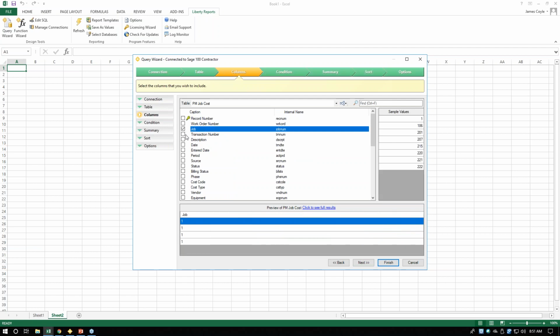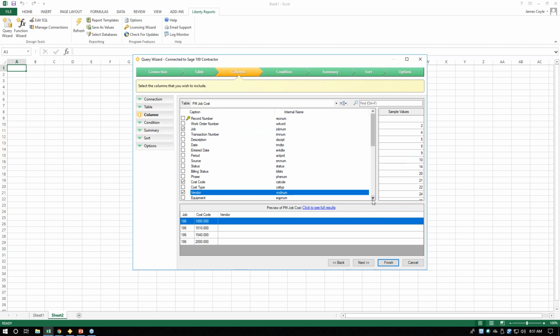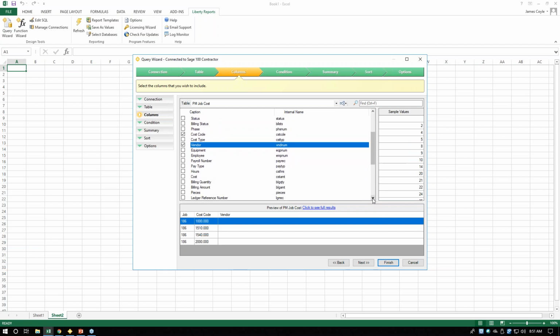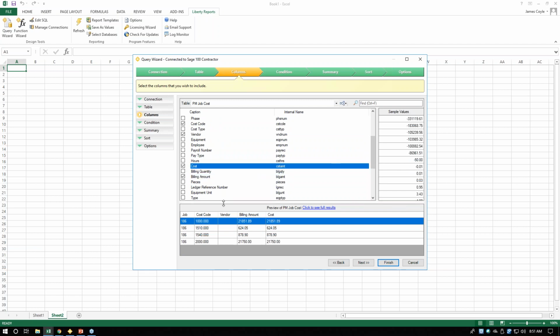And okay, so what columns? I want the job. I want to base it on date, but I don't want to display date, so I'm going to skip over that. I'm going to grab cost code. I'm going to grab vendor. And then I'm going to come down here and I want billing amount and I want cost.